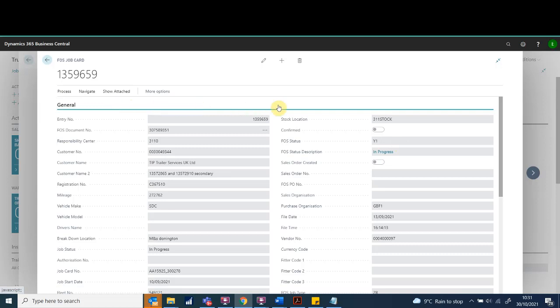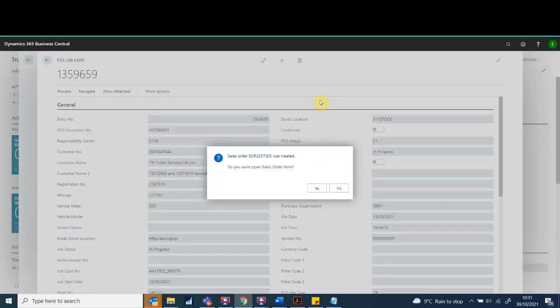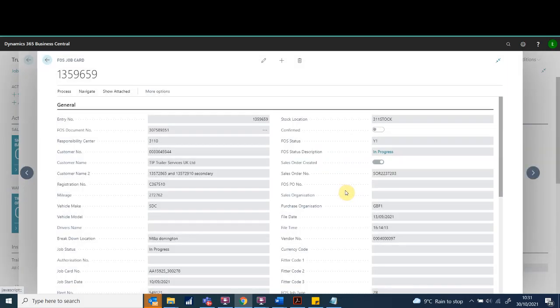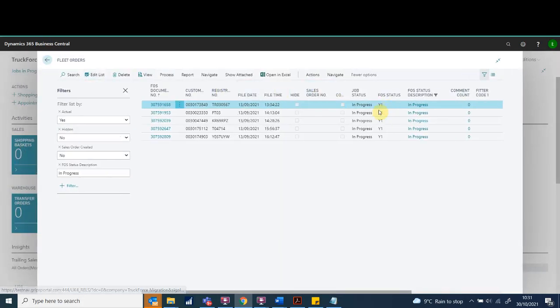Process, Create and Update Sales Document. In this instance, we don't really need to see the sales order as it's just a holding point. So press No. Exit this. This will disappear from your list.